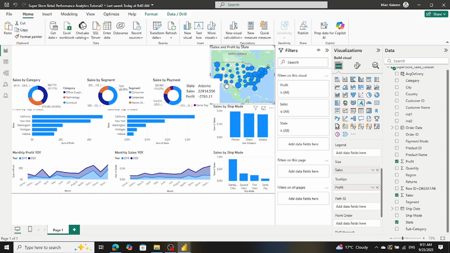You will see some states we have sales but we have a loss. New York we have profit. So that's how it works. We have done this one. Now we need to write down its name. Let's first put the sales.